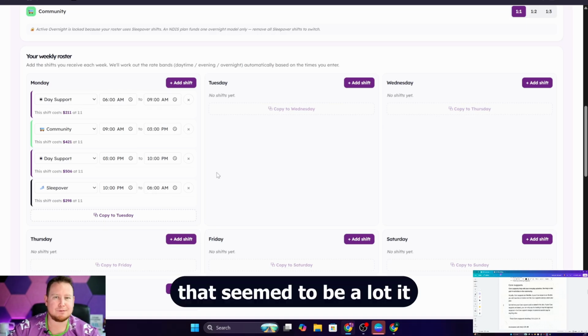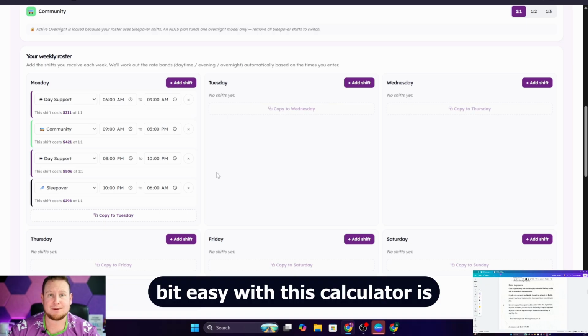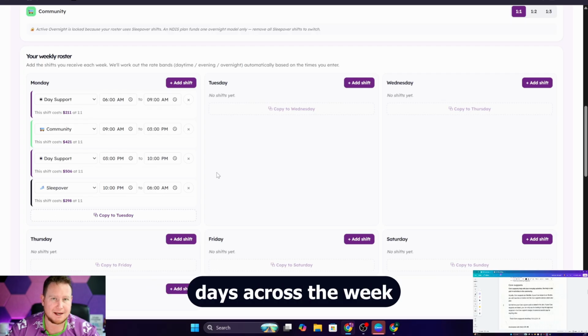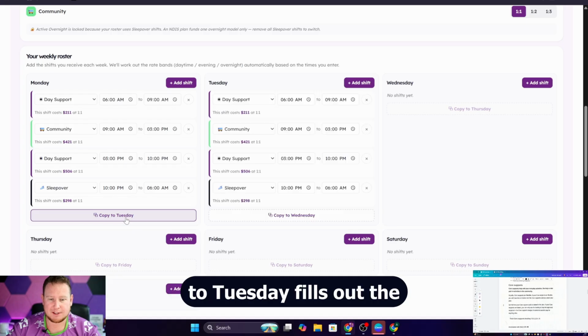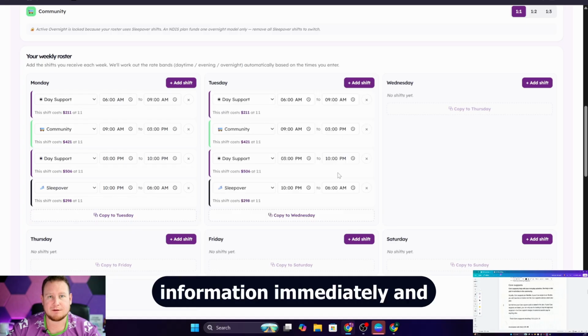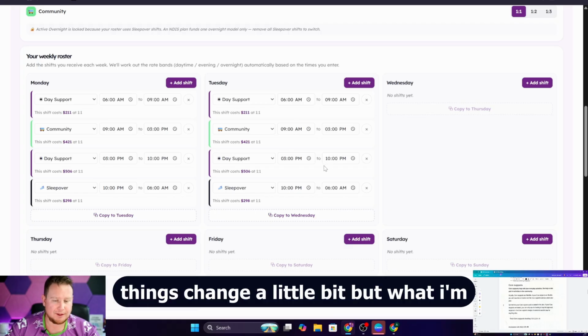Now, that seemed to be a lot. It took a little while to work out, but what you can do to make life a little bit easier with this calculator is you can just copy the days across the week. So we've got Monday here, we can copy that to Tuesday, fills out the information immediately, and then you can edit each one if things change a little bit.